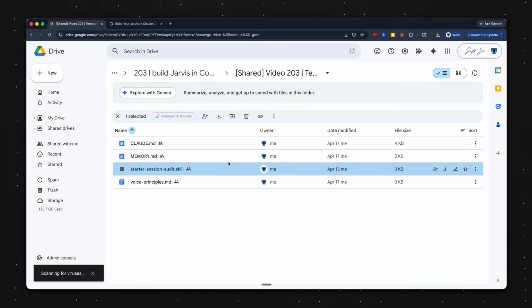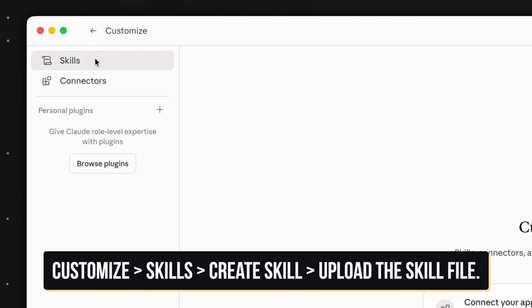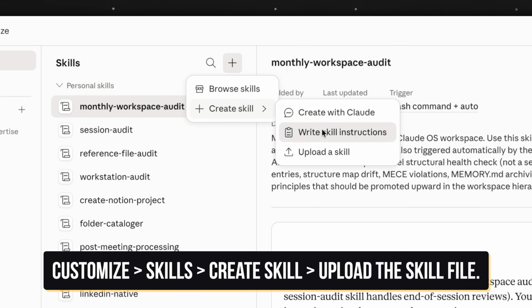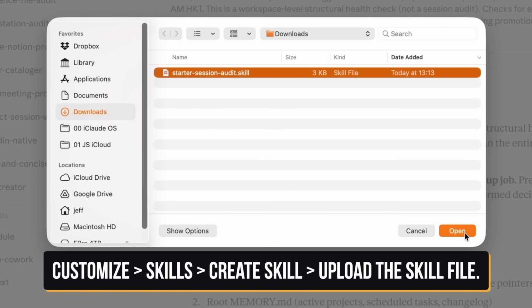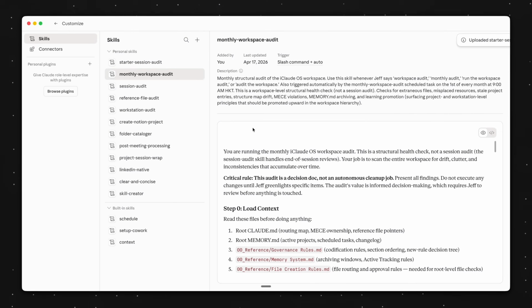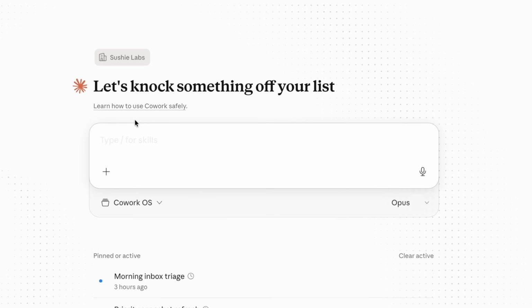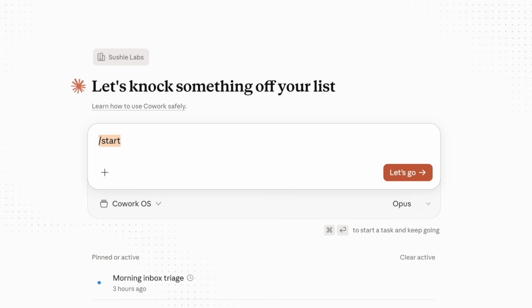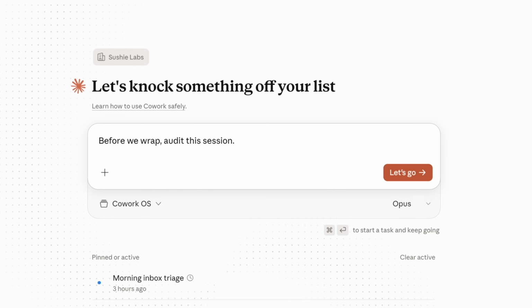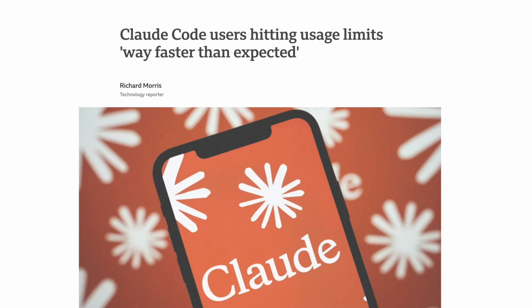So all you have to do is download it. And then after that's downloaded, head on over to your Cowork Workspace, customize, skills, plus, create a skill, upload a skill, and simply just select the starter session audit skill, click open. And after it gets mounted, assuming that you finished the entire conversation, at the end of a session, you can just simply say either /starter session audit, or say before we wrap, audit this session. Both work.